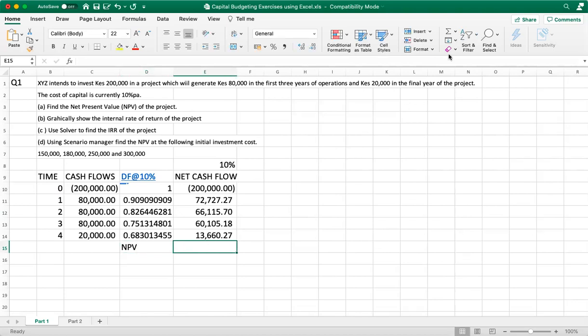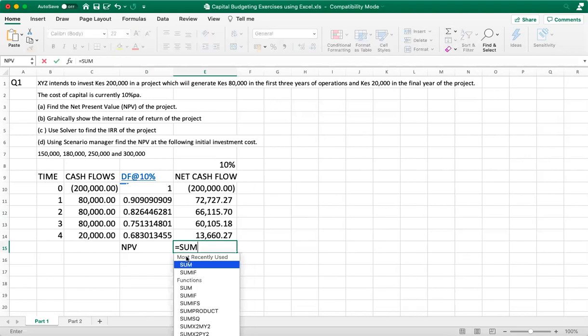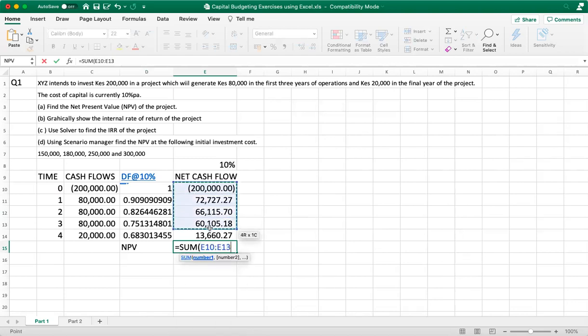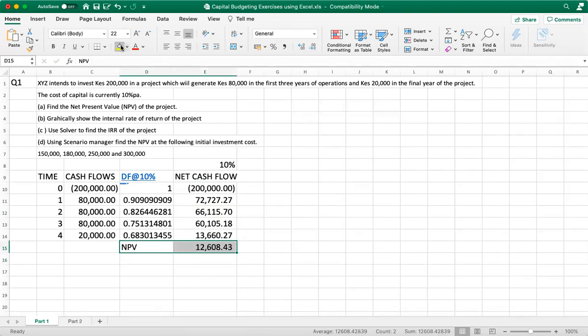So then to get the NPV of this project, what you're supposed to do is to sum the net cash flows. So you can either use sigma or simply equal sum, then you pick the cash flows that you require. In our case, we require all the cash flows because for NPV, all the cash flows are relevant and therefore they are taken into consideration when computing the number. So our NPV is 12,608.43. And I said, this is the manual method of computing NPV. So method 1.